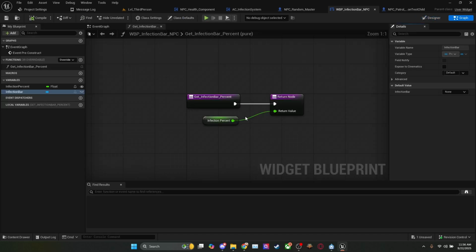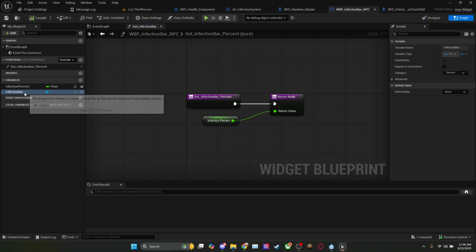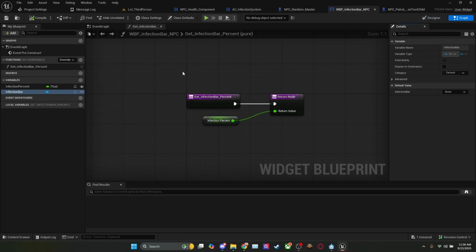So in the event graph, well, not in the event graph because there's nothing here, but in the designer, you can see that there's the infection bar, and it's 0 to 1. That was probably the issue you were having, that you weren't doing the math properly, because it's not 0 to 100, it's 0 to 1 because it is a percent. So simply, we're just going to grab the infection percent and apply it directly to the infection bar.